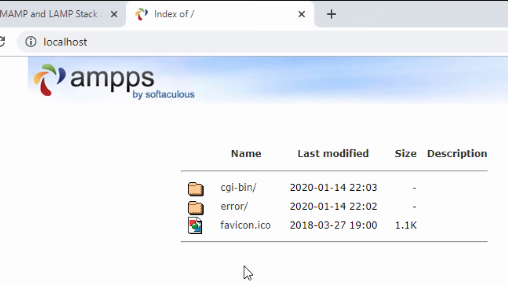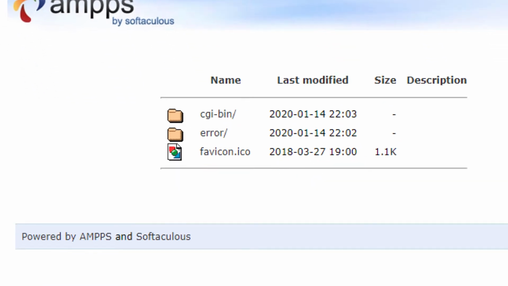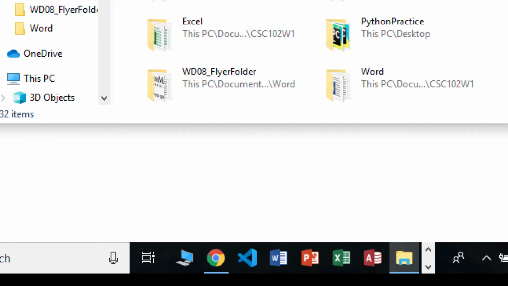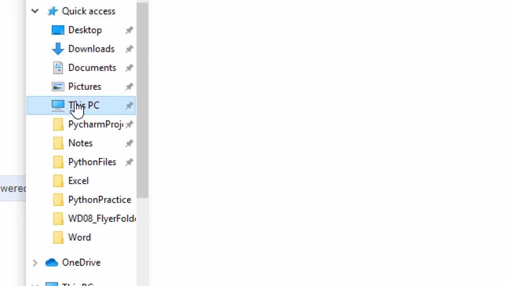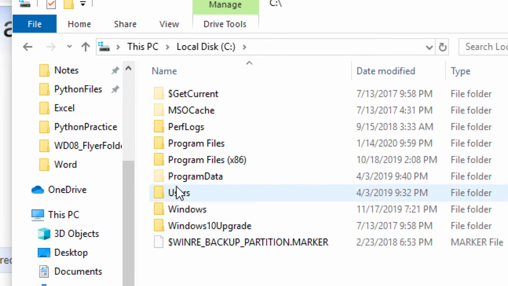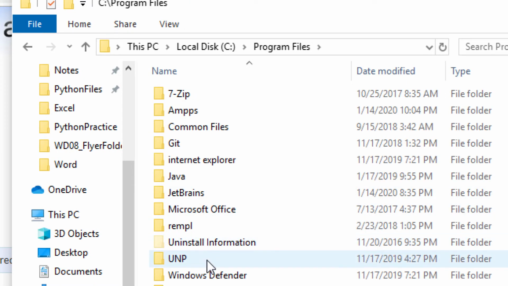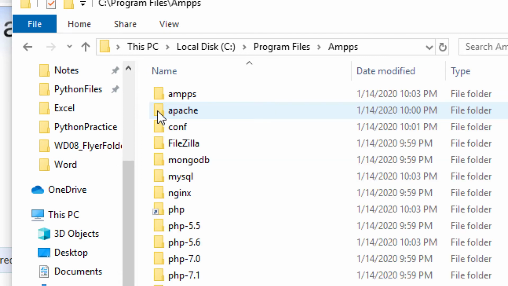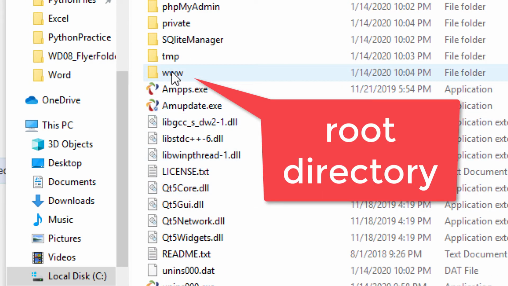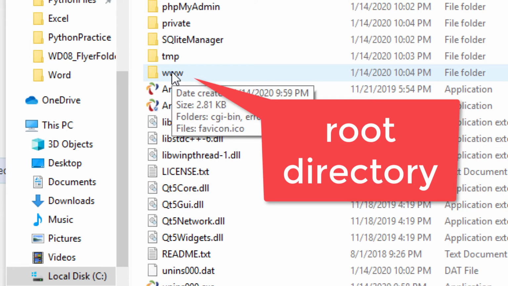Now, just so you know where this is at, because this is important, if you go to your file explorer, and you go to, let's see, on here, I'm on This PC, I'm on localhost, and then I'm going to go into program files, and I'm going to look for AMPPS, which will be up here at the top. And in that folder, at the bottom here, is going to be a folder called www right here. And that's going to be our main server area.